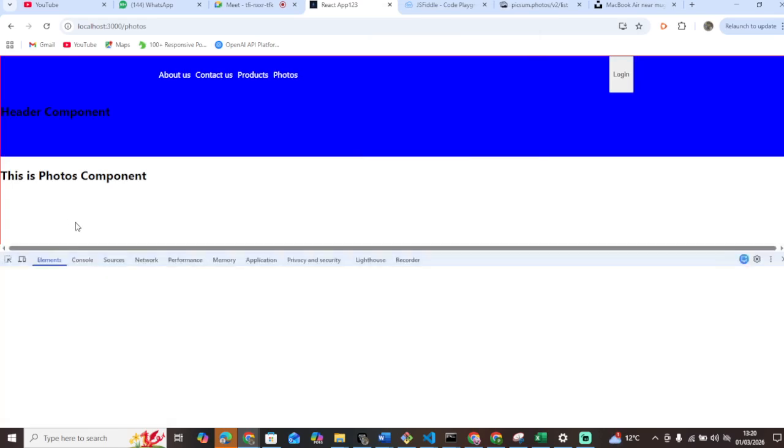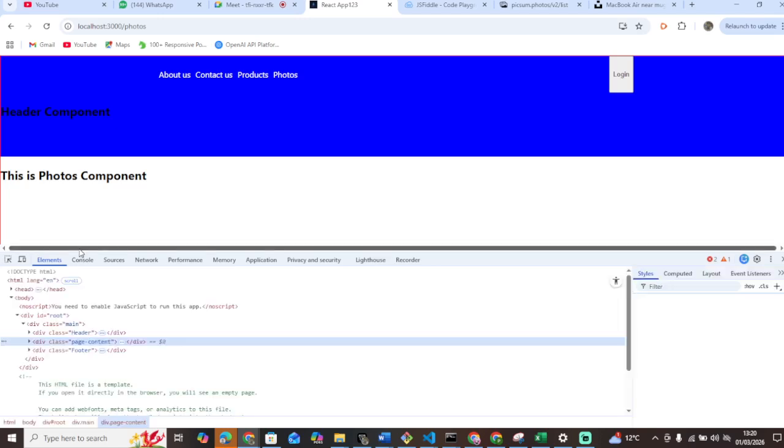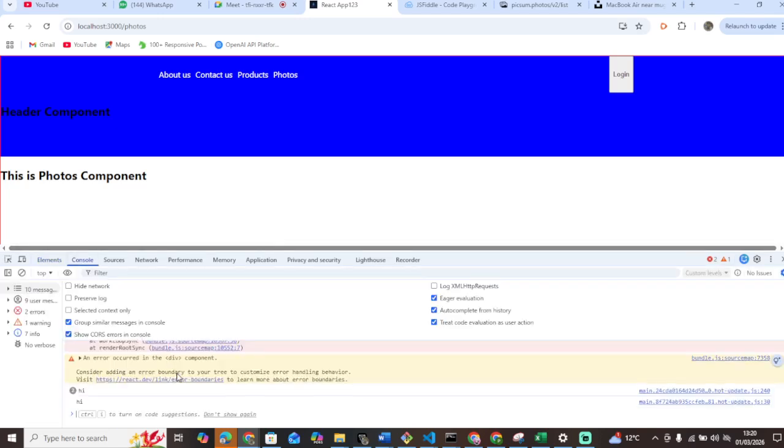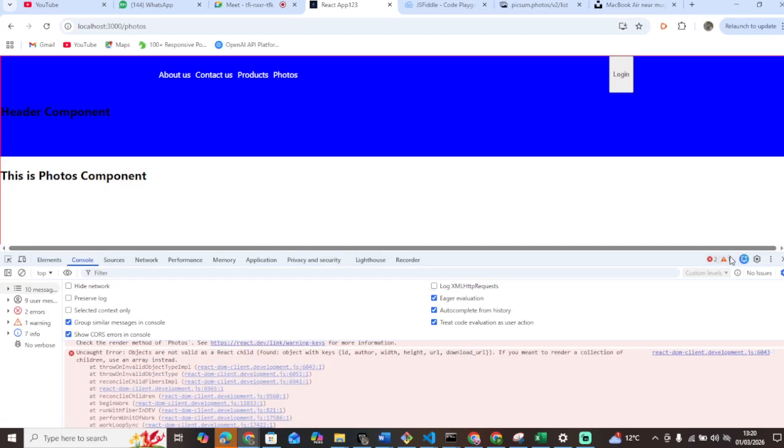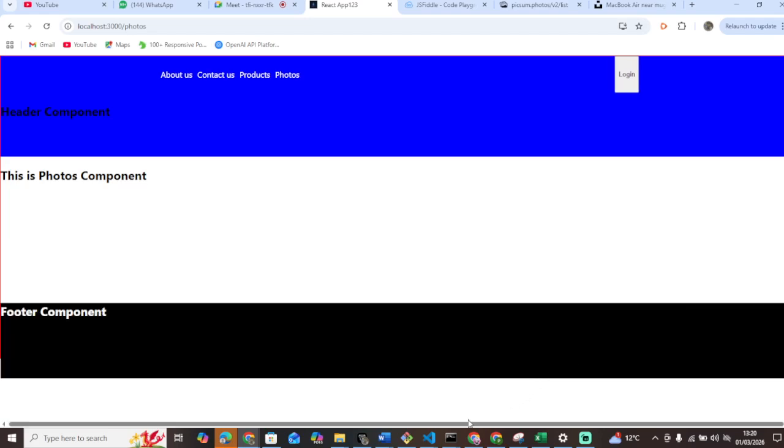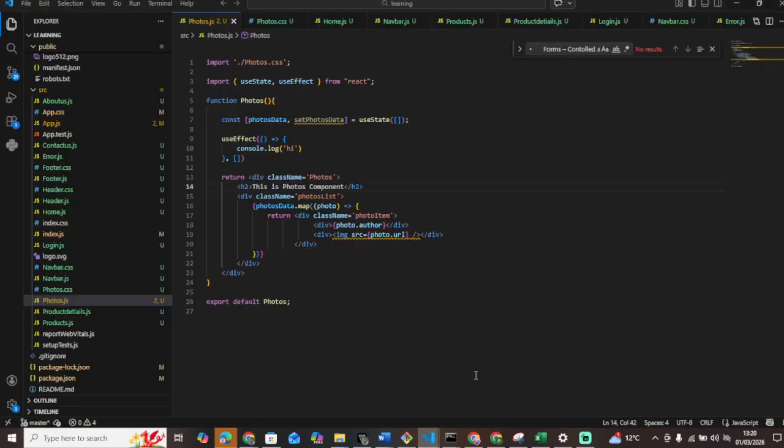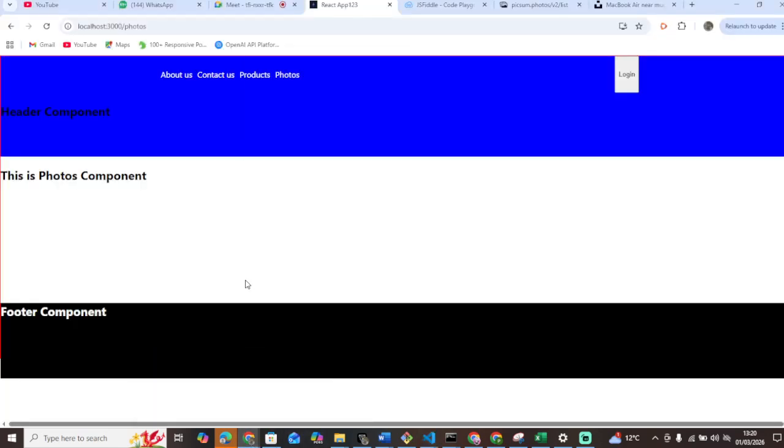Okay. That's why the error is coming. Generally, the error is showing because the data is not there. So what will we do then? You need to write conditional rendering, like when photo data is there, then only I need to map. Okay. So if you see now, the error will be gone.